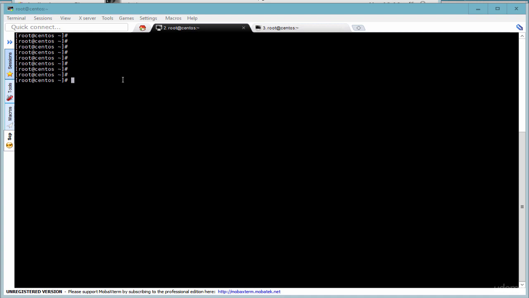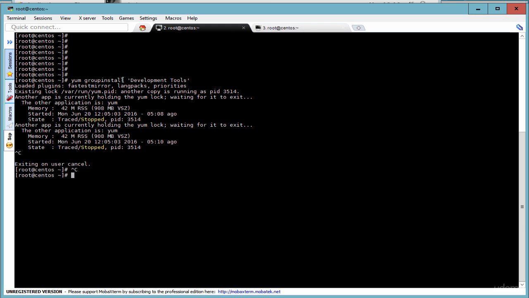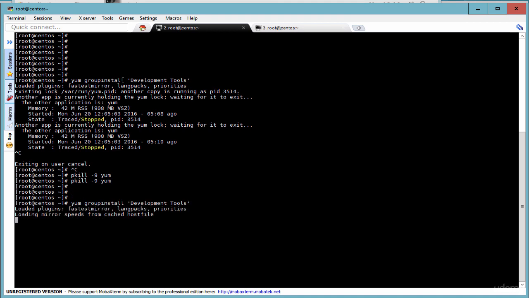Before we install Metasploit, we want to make sure we run the group install for development tools. If yum is already running, we do a pkill -9 yum. So let's make sure we kill that process, then run the command again, yum group install development tools. And these tools are required for the Metasploit framework.